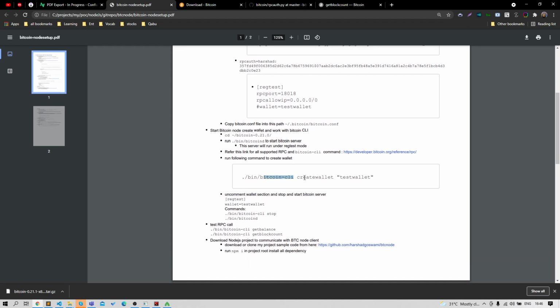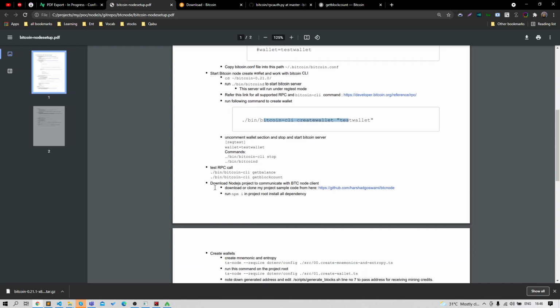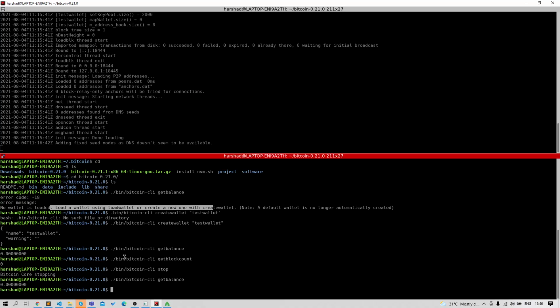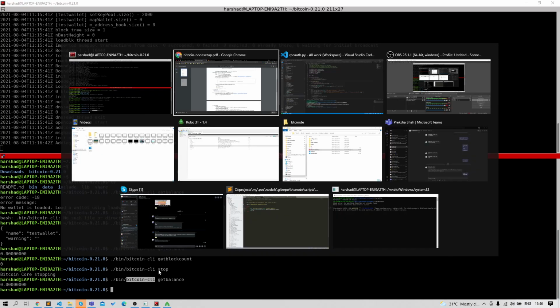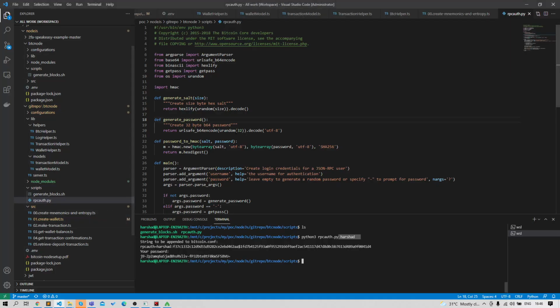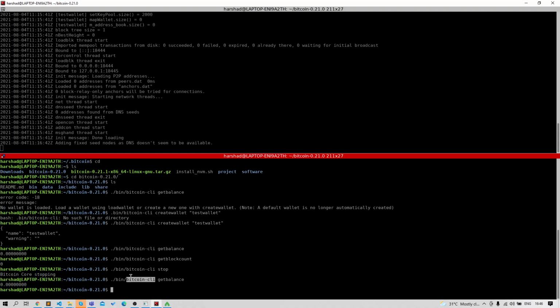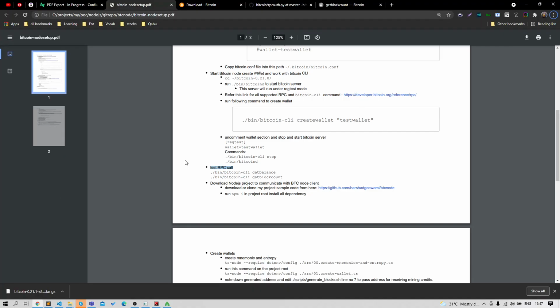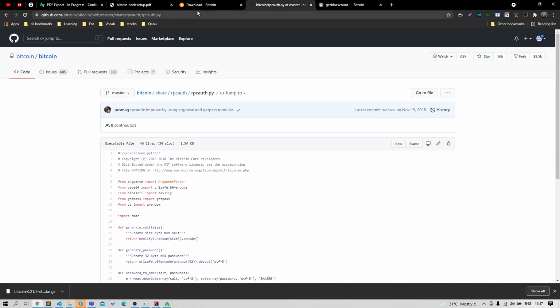We have created the wallet and also edited our configuration file. We have tested RPC API calls also, and these are the RPC API calls we worked with using the Bitcoin CLI tool. If you have curl enabled in your system, you can use curl to perform all these RPC API calls. Let me show you that also.